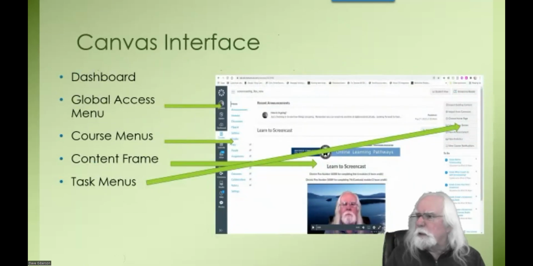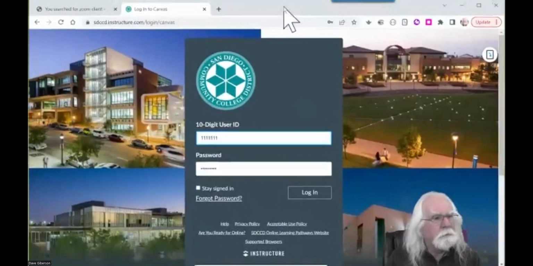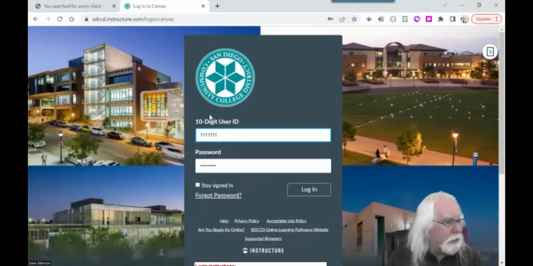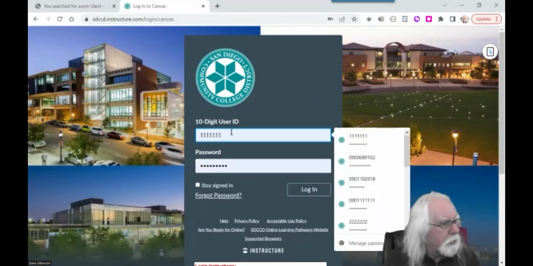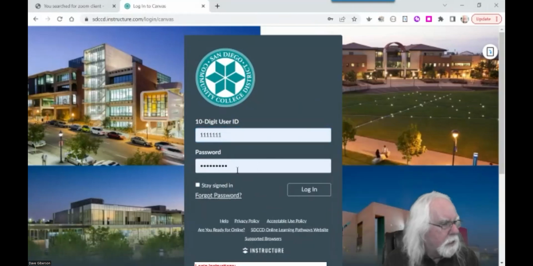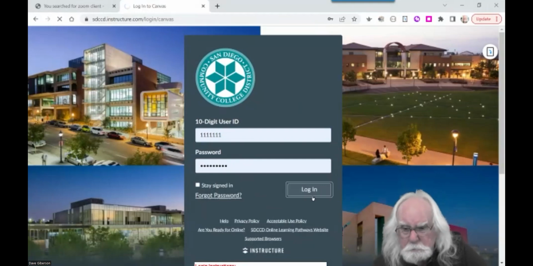So let's see that happen. My login, unfortunately, is a little different. I was one of the first 3 people loaded into the system when we got Canvas, so mine's a little different. But I just enter my user ID and my password into the login screen and click the login button to access Canvas.